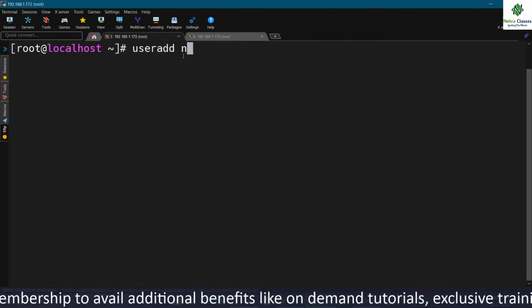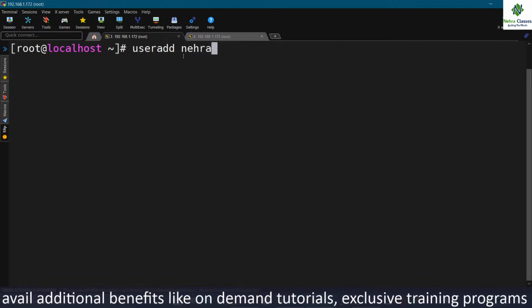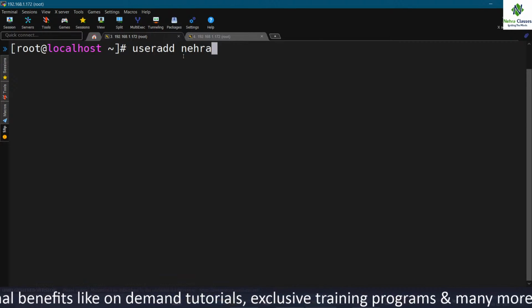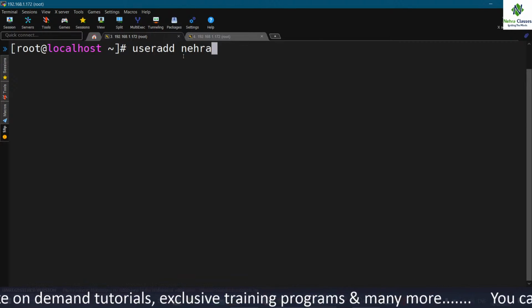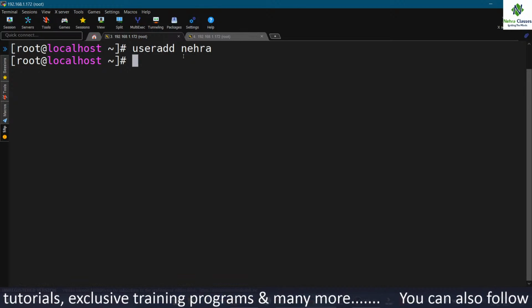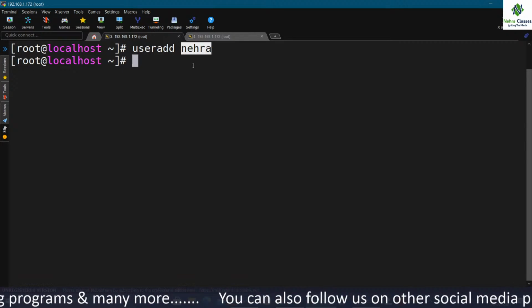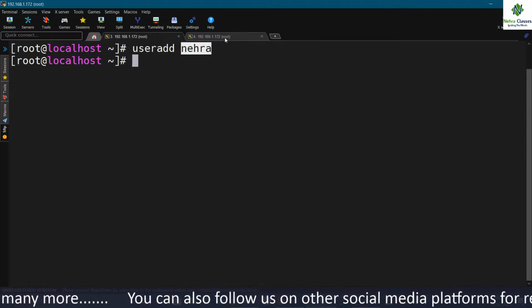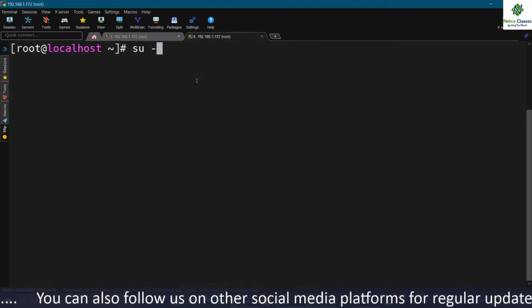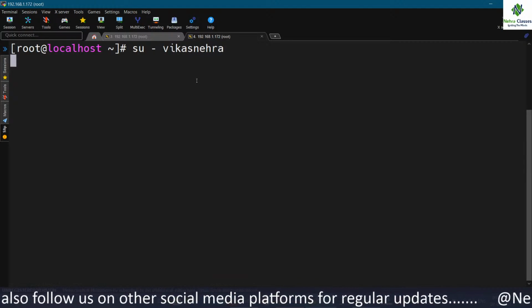And after that, I can mention the username. Since I am executing this command from the root, it will allow me to execute this command, and a user will be added in the machine with the name Nehra. But if I do it from a normal user account, it will not let me execute this command.